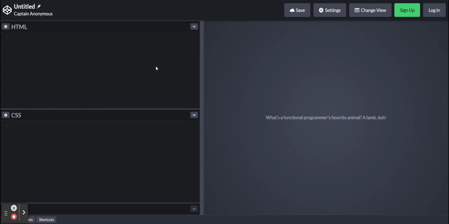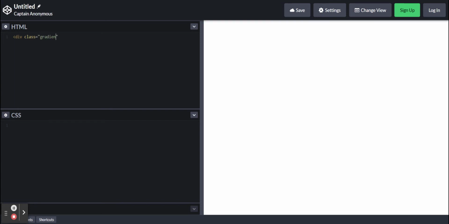So for HTML, we're going to make a simple div with a class of gradient. Now we are going to do some CSS. So .gradient, so we know that we're talking about gradient. I'm going to set the width to about 750 pixels and the height to 300 pixels. This doesn't really matter, it's just for video purposes.